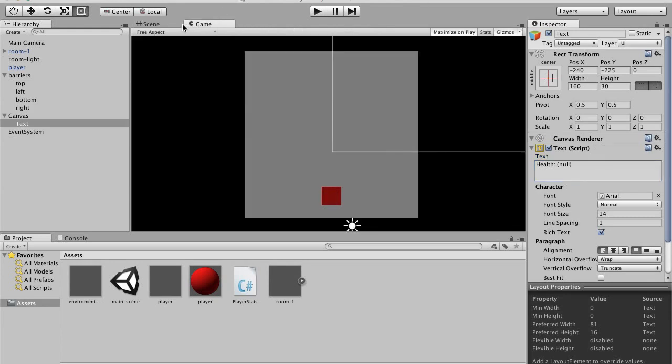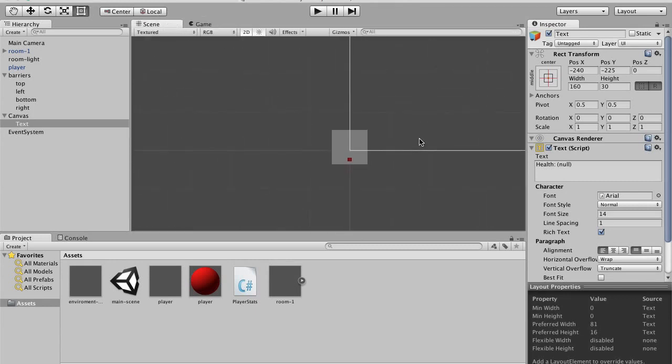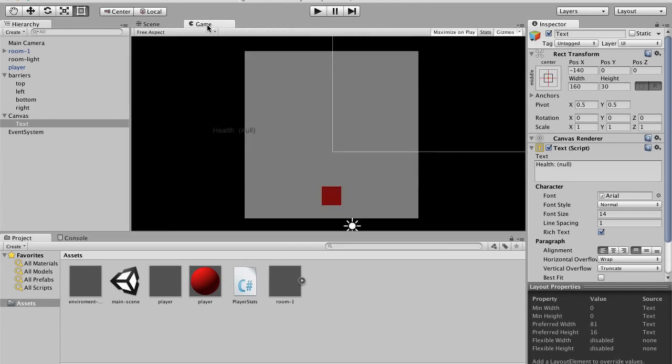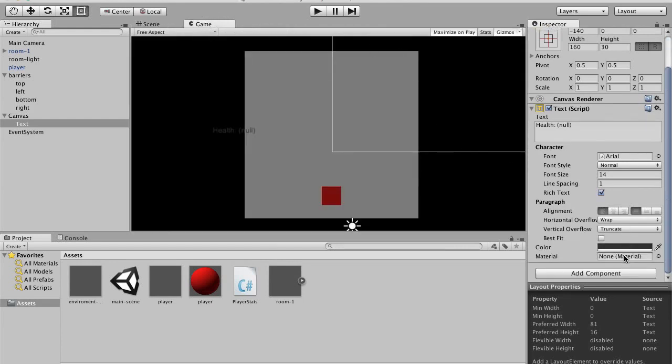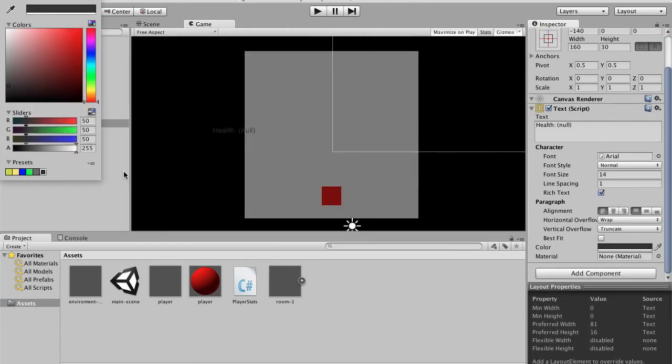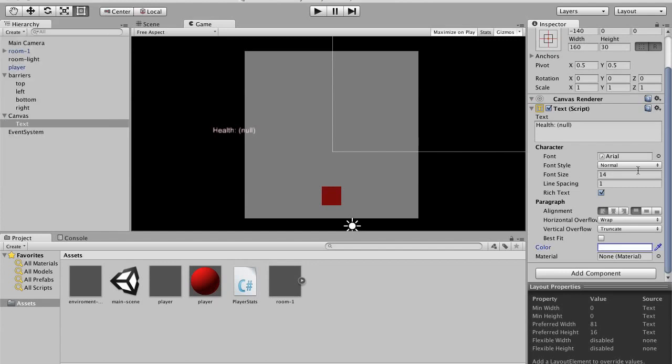I don't see it in the scene because it's off the canvas. Okay. There, now you can see it. I'm going to change the color to white, and then I'm going to set the size to 30. You'll notice it doesn't disappear, and that's because we need to set this horizontal overflow to overflow and this vertical overflow to overflow so that that works.